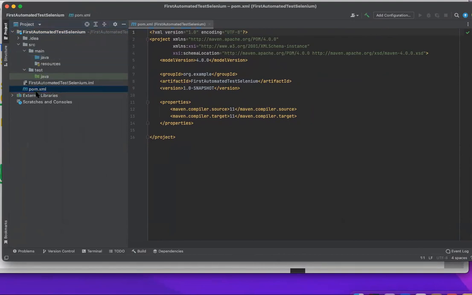And then we have a pom.xml. When you create a Maven project, it will create a pom.xml. So if you don't see this M with the pom.xml in your IDE, which is your IntelliJ, then you don't have a Maven project. You have to delete it and just create it again. Now one thing for sure is that Maven is here to help us manage our dependency.